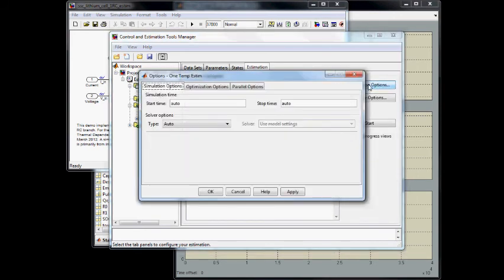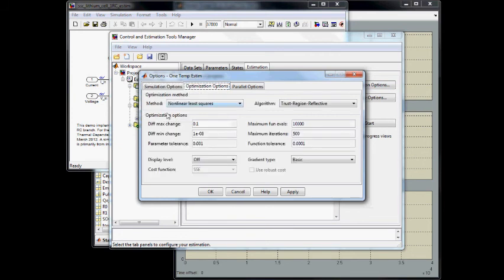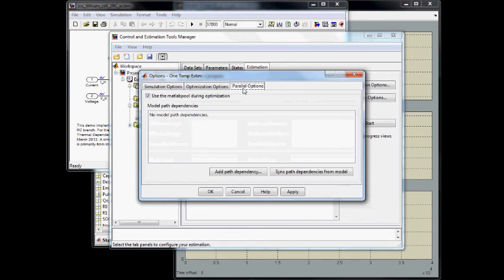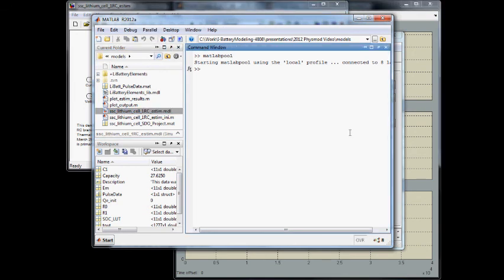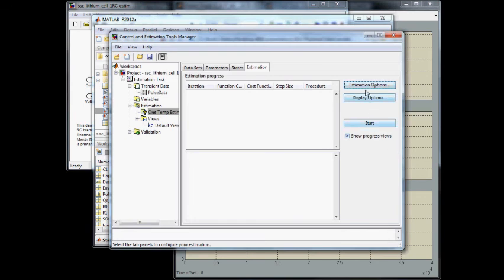Here you can set up the estimation options, including the algorithm that you want to use. You also have the choice to use Parallel Computing Toolbox to speed up the estimation. I'll go ahead and use that. I've already started the MATLAB pool so that I can use all 8 cores on my machine. Now let's start the estimation.